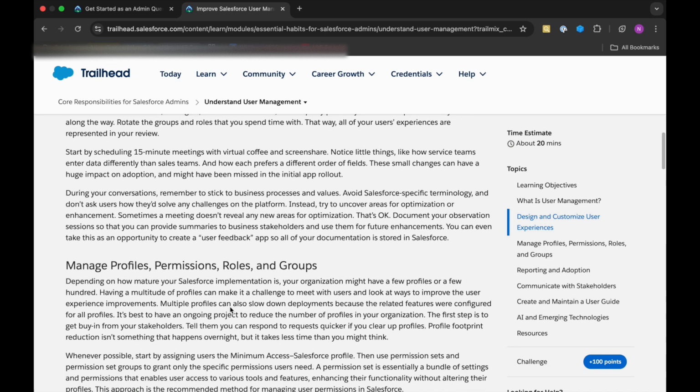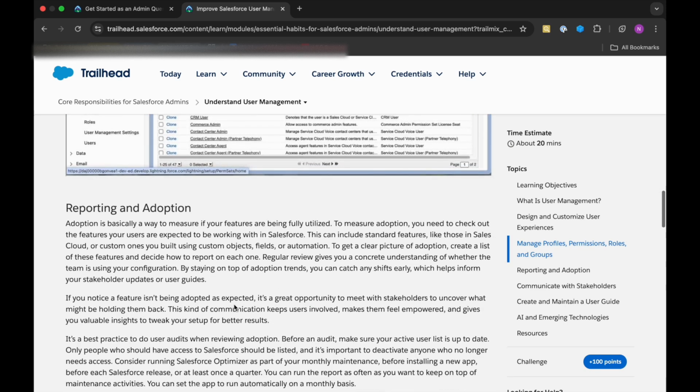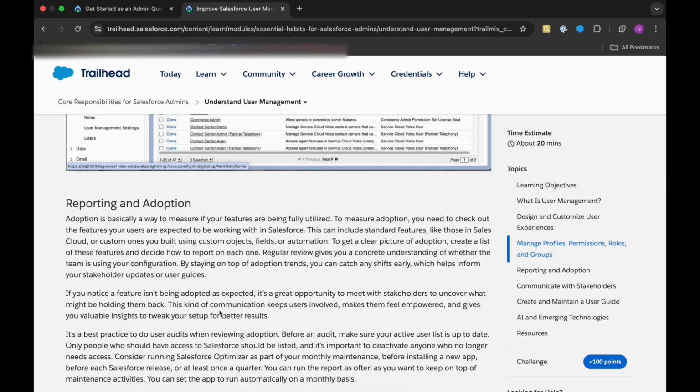And as part of the user management role, we need to manage profiles of users, permissions, roles, and groups. We need to check if we are assigning them the correct permission sets, correct role, and correct object level and field level permissions. And then reporting and adoption. In adoption we just measure if our features are being fully utilized or not. Basically, if we are adopting a particular feature at its full capacity or not.